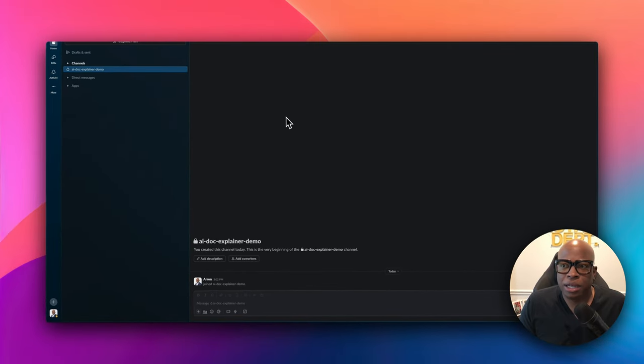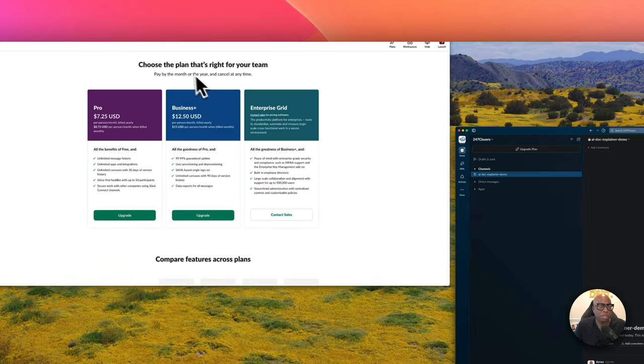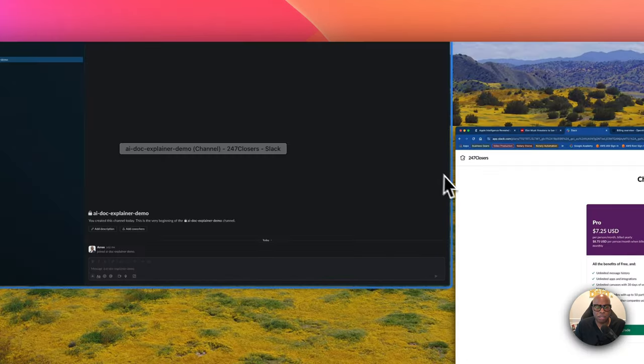Once you create your account in the Slack app, let me just see if I can reduce my screen a little bit here. I'm sorry about that.